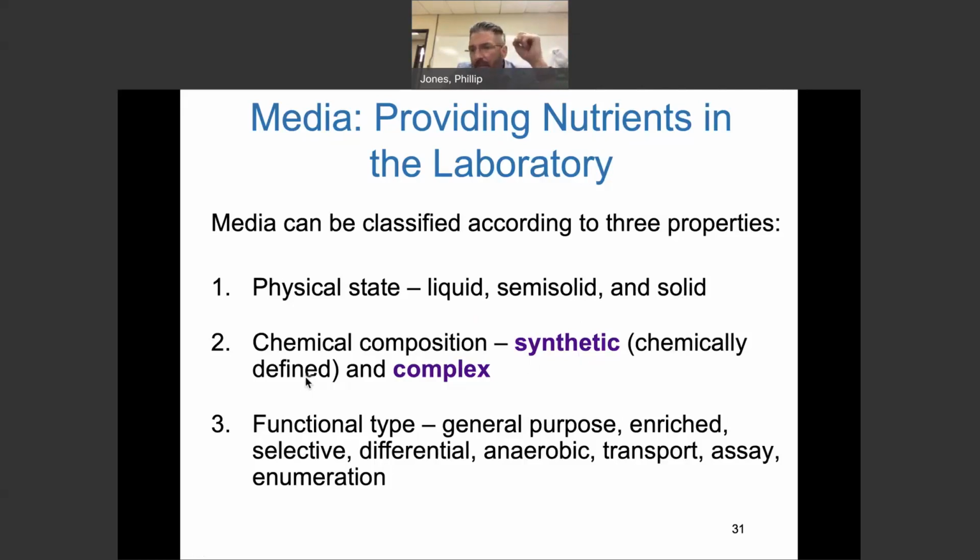Complex, there's something in it, but we don't know the exact chemical nature of it. All right, so this one is brain heart infused. We don't know what in the brain and heart of the mammal that's in there the organism needs, so we can't synthetically make it. We just know that most organisms find this really delicious and they love to grow in that.